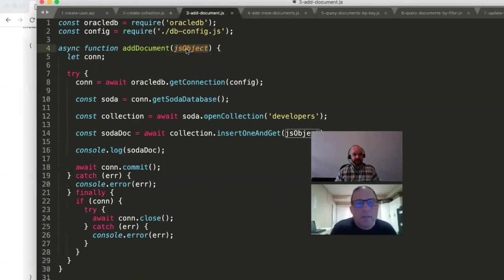And so here's the reference to it now. I get, again, a connection to the database, and I just feel like I have to say this: really, we should be working with connection pools. Keep in mind, we shouldn't be doing one-off connections here. But in any case, we get our connection, and then I can call get soda database again. Once I have that reference, I can open the collection we've previously created, which is developers.